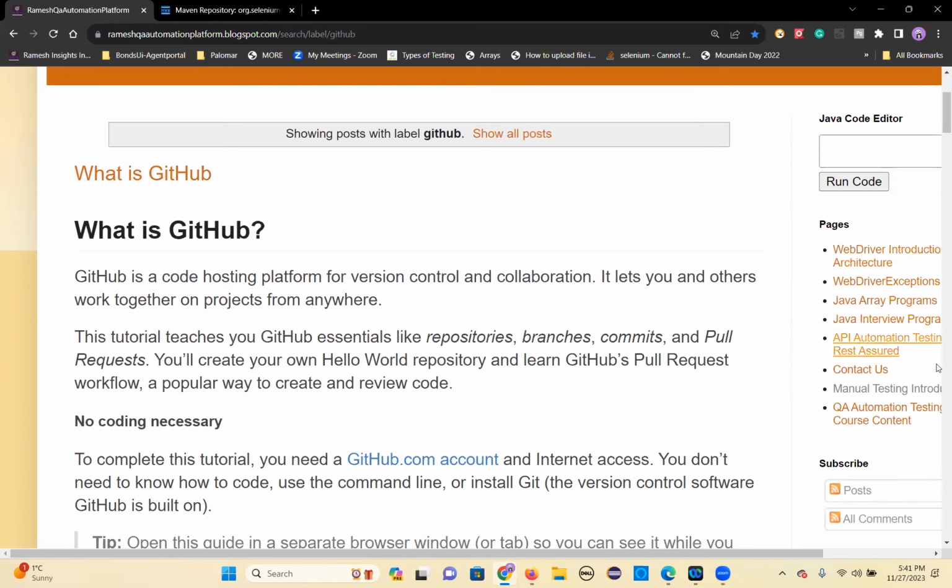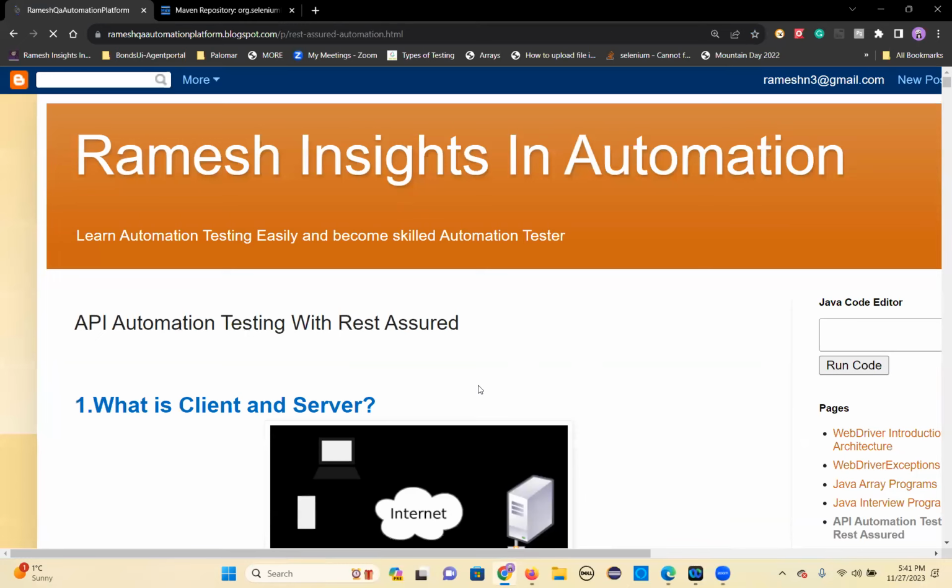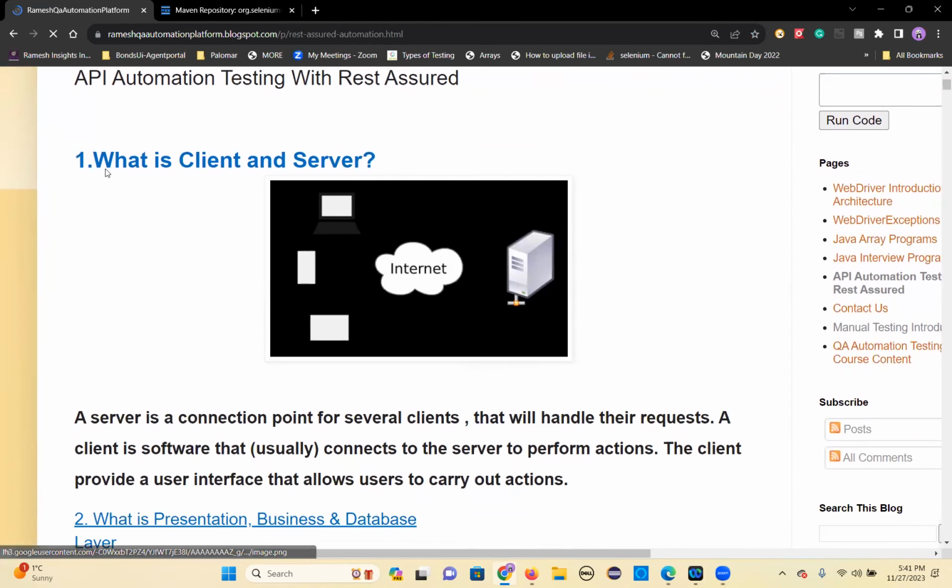So the last topic, API testing, we need to discuss. You can find it under pages, API automation testing, REST Assured. Okay, so this is the one. So we should understand what is a client and what is a server.